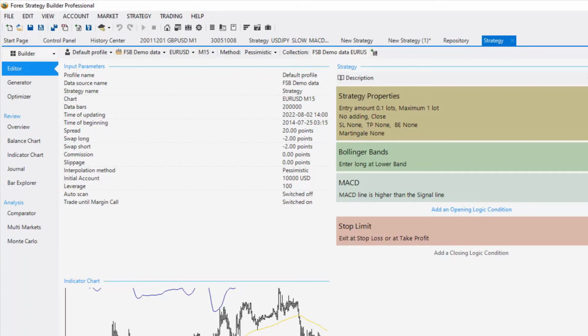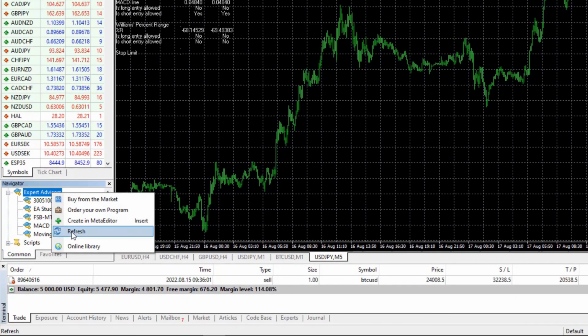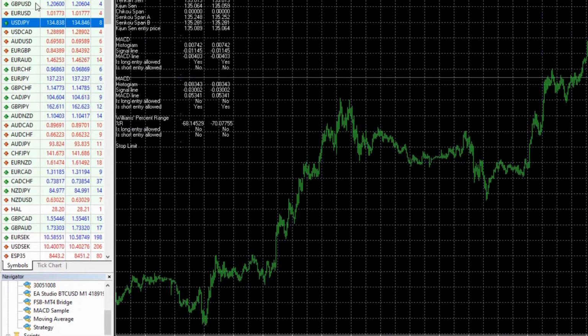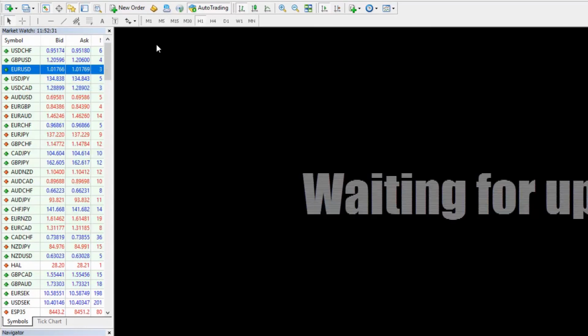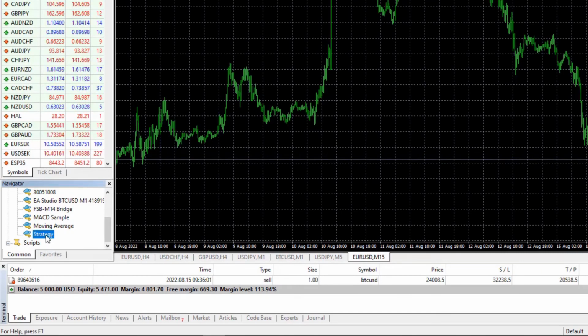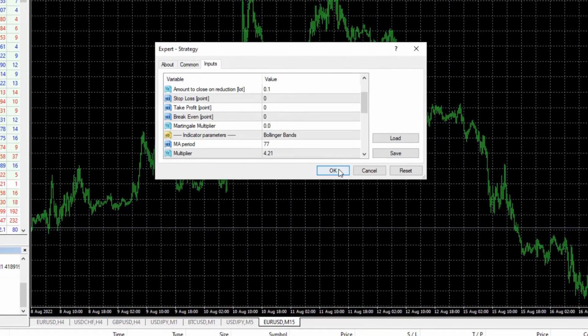If I go to MetaTrader again and I hit right mouse on expert advisors and press refresh, it will compile and I will see the strategy right over here. I can attach it on euro dollar for the M15 time frame just by drag and drop or double click, and the strategy will be attached on the chart and it will start trading.